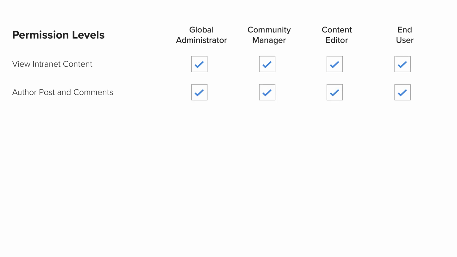There are 4 permission levels in Synthesis 6: Global Administrator, Community Manager, Content Editor, and End User. All 4 roles can view intranet content and author posts and comments. Global administrators can edit community content for all of the communities in Synthesis, while community managers and content editors can edit community content, including creating and editing pages and adding files to libraries, for the communities they've been assigned permissions on. End users cannot edit community content.